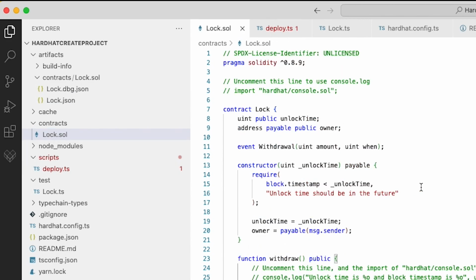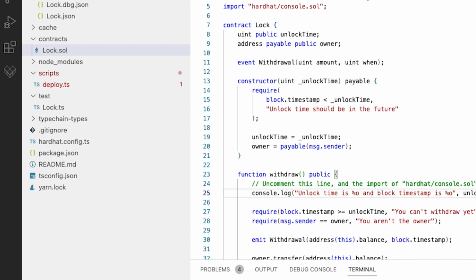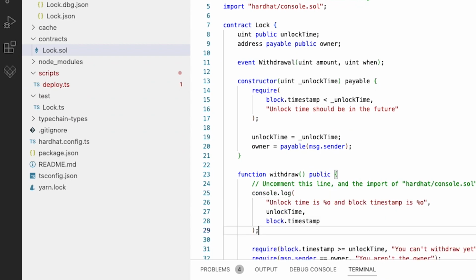Returning to the contract itself, we can see that there's a pretty straightforward smart contract that allows a user to lock some funds and make them unavailable until after the time limit has elapsed. One thing I'll point out here that's nice is we do have the Hardhat console logging library added in, so we can uncomment that, uncomment this console.log here, and this log will show up in the console for us when we test.